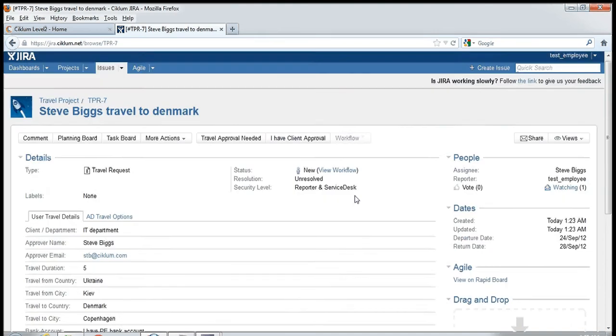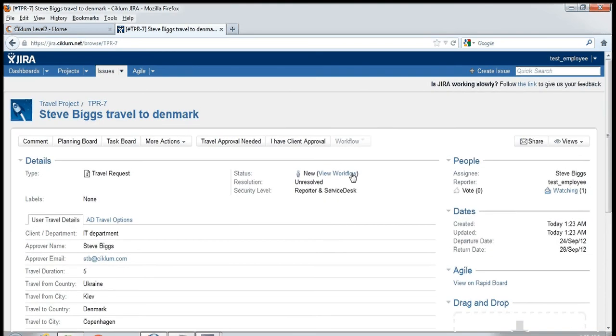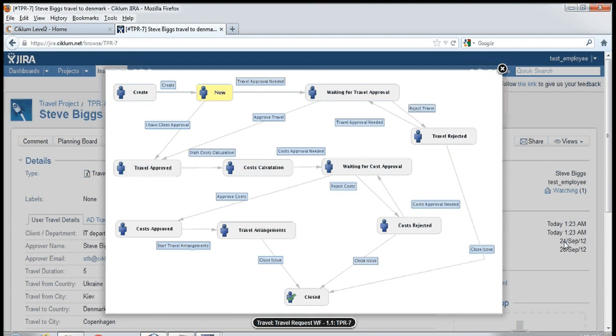Now, we mentioned before about the view workflow, so let's take a look at this. As we can see, arranging travel is much more complicated than handling some of the instant type requests. There's a lot of steps. Now we can see that we are actually created a new ticket, and the next thing that we're waiting on is for the travel approval. So this is like the fundamental travel approval from the client or department head that says, yes, I agree that this person needs to travel.